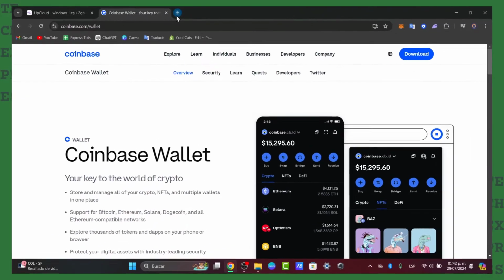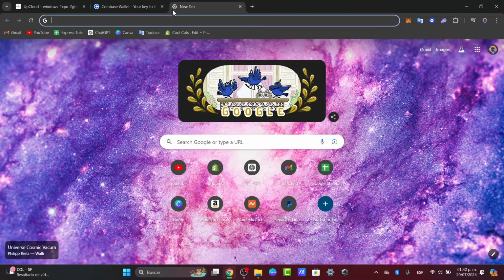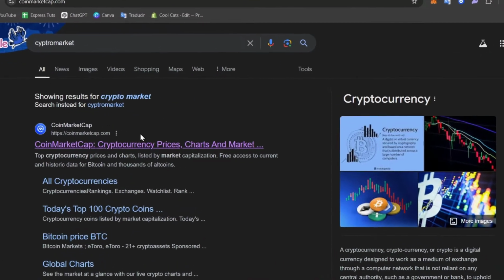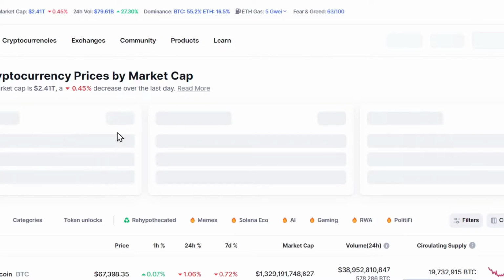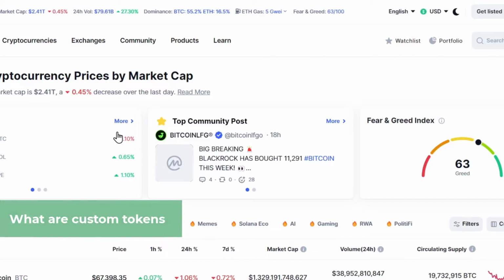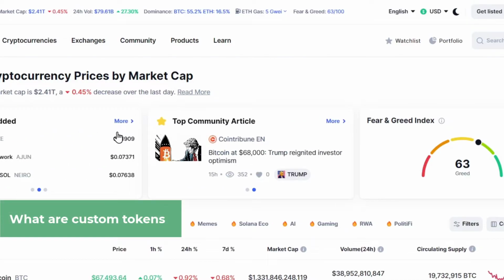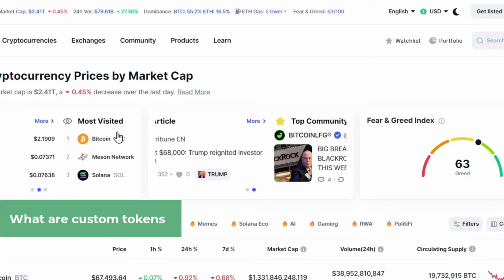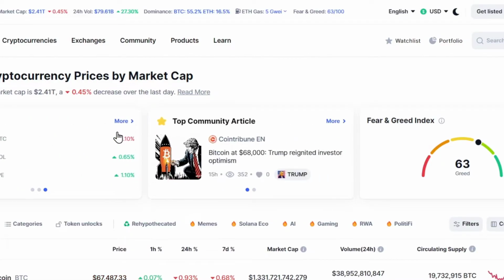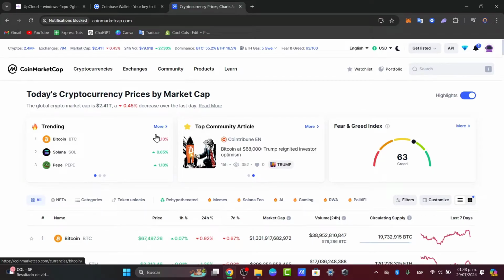So for the custom tokens, I'm going to open a tab and search for, let's say for example, just crypto. And I now have CoinMarketCap. Custom tokens are cryptocurrencies not yet recognized by the Coinbase wallet default list. So to interact with these tokens, you will need to manually add them into the wallet. This process might be straightforward and essential for those holding niche or newly launched tokens.